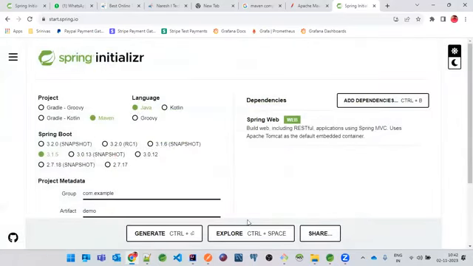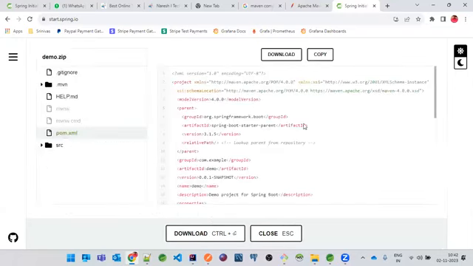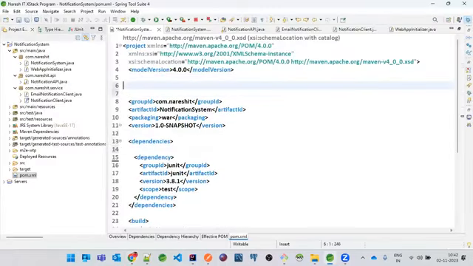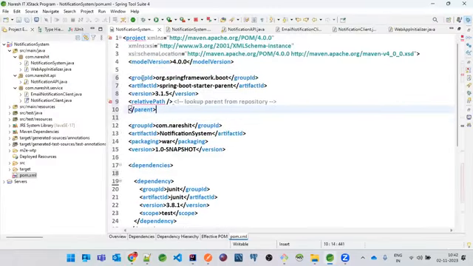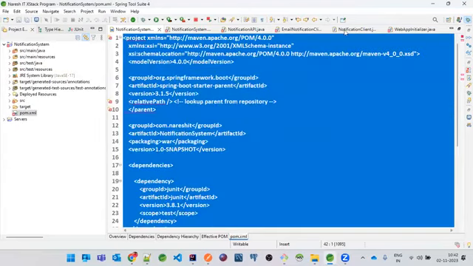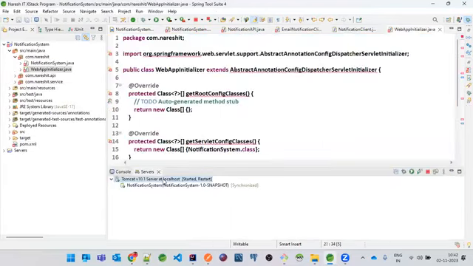So now if I go to this and explore, there is a parent; just add this on top of this application. And basically, now I will just remove this Tomcat. This is not required.